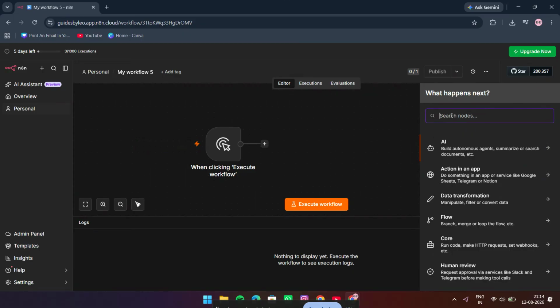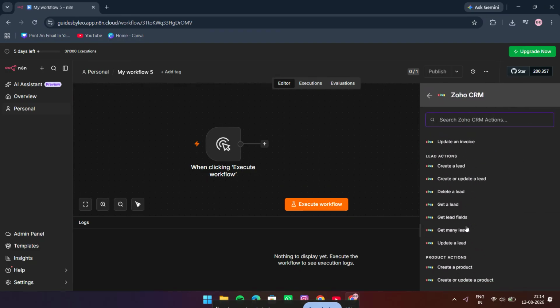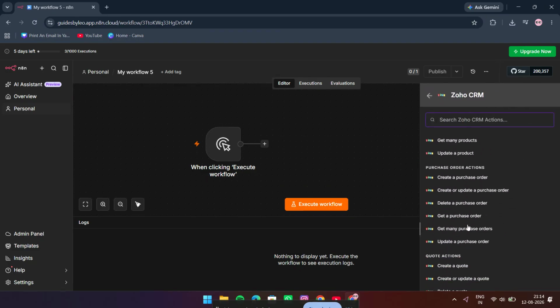Next, go to the Nodes panel. This is where you can search through all the available integrations and actions in n8n. In the Nodes panel, choose Zoho CRM. You can either search for Zoho CRM directly or scroll until you find it, depending on how your n8n interface is set up. Once you select it, n8n will add the Zoho CRM node to your workflow.